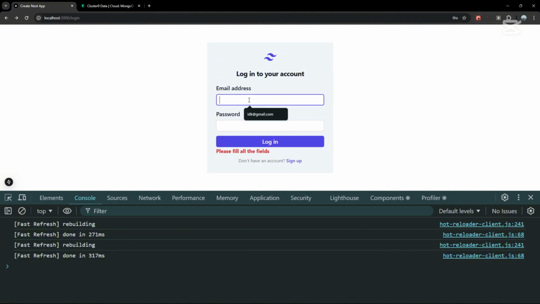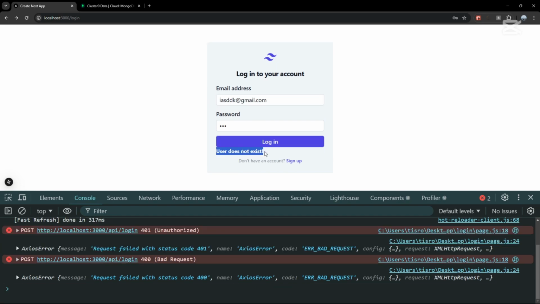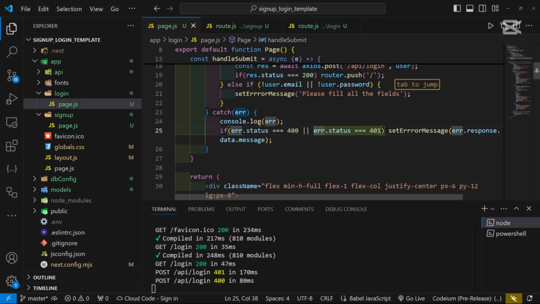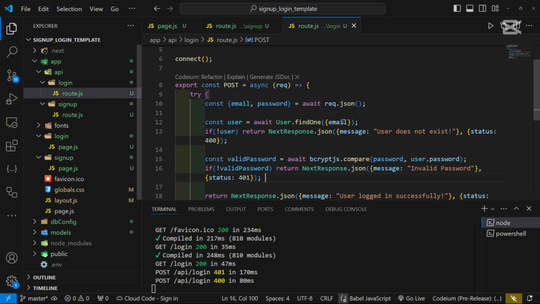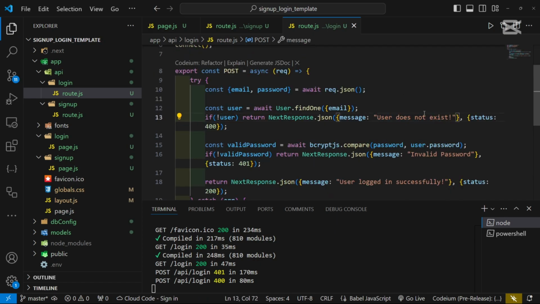Please fill all the fields. 321, invalid password. And then if we had an invalid email, user does not exist. Okay, so that works. And if you actually want to, you can say that email does not exist or something like that, but we can keep it at user does not exist.